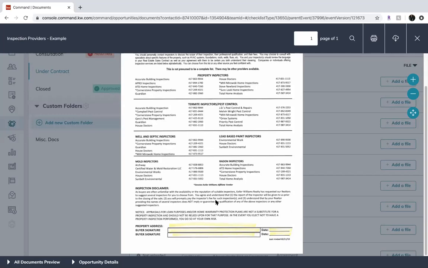It doesn't mean they have to go with someone on this form, but it allows you to give other recommendations so you're not going with the same person every single time, and you're not pushing any certain inspector on them. They do have the right to choose. So property address, date, and sign.